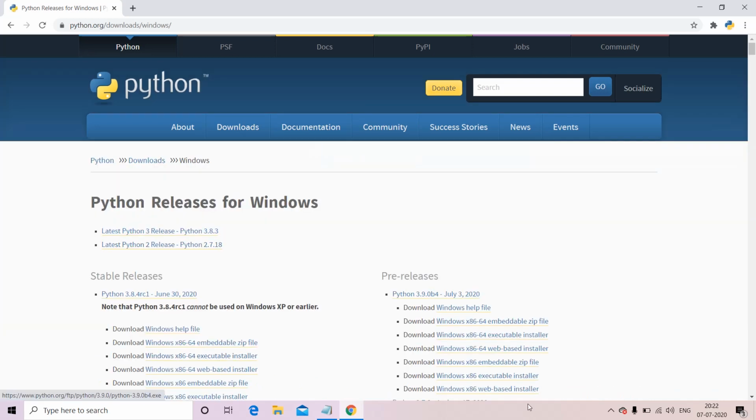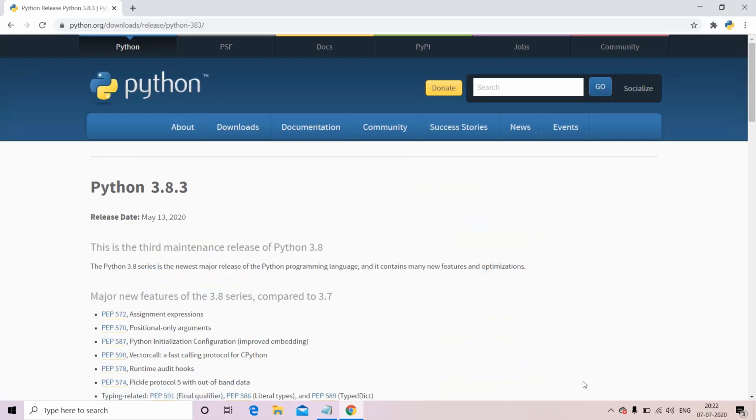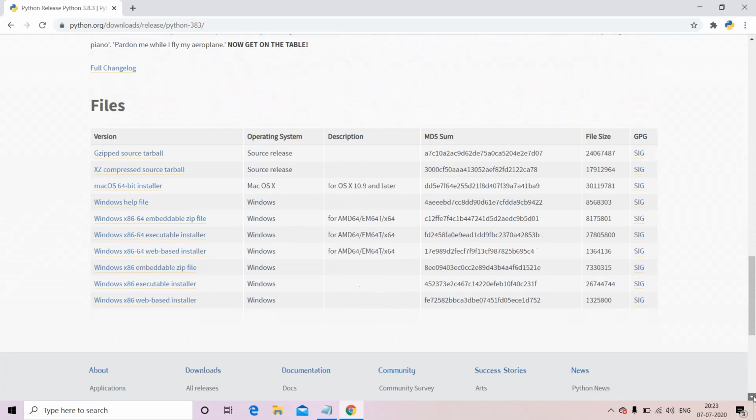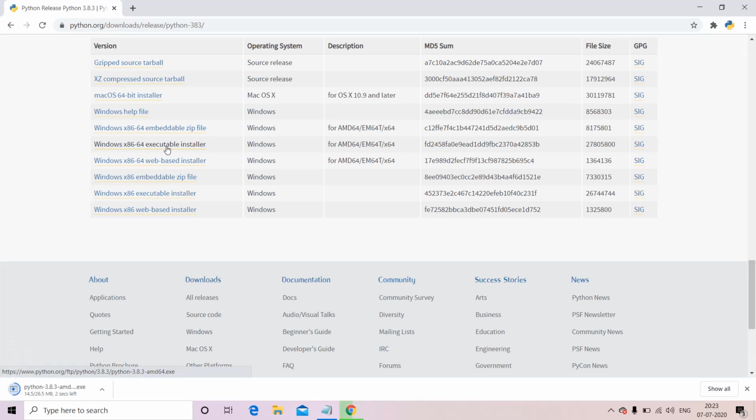So I'm going to Windows, and at the top you can see the latest versions of Python. Python 3.8.3 is the latest version. I'm clicking on it, and the next step is to select the operating system. For Windows 10 it is the x86-64 executable installer, and if you have 32-bit Windows, then go for the Windows x86 executable installer, okay? I am taking the Windows x86-64 executable installer.